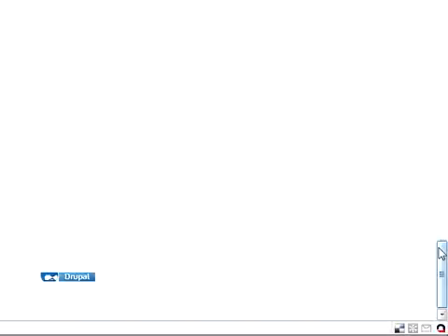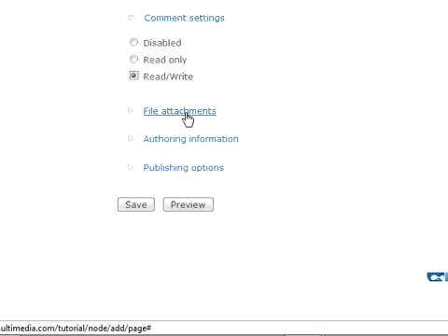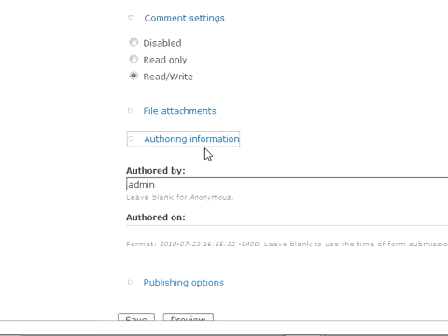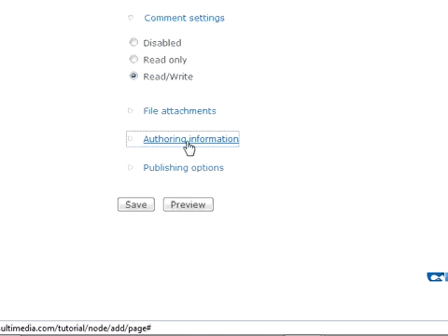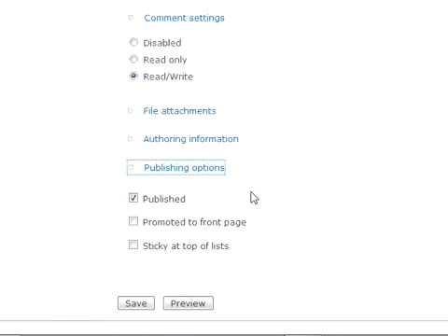File attachments, you can upload files, but we'll talk about that later. Authoring information, you can put your name. This is what your profile is, but we'll talk about that later. You don't have to worry about that. Published, you can not publish your page if you want someone to look it over, but we're going to actually publish it.